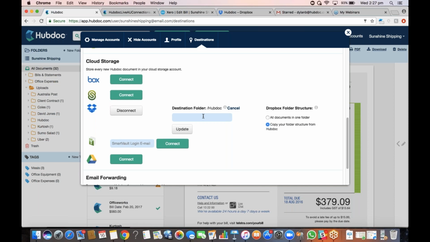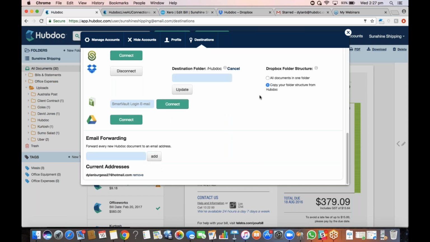If, for example, you're using Google Drive, you can just copy the name, the unique ID associated with that folder when you connect to Google Drive. We allow you to also copy your folder structure across. So if you did want to do that and use our filing system, we would allow you to push that across as well.